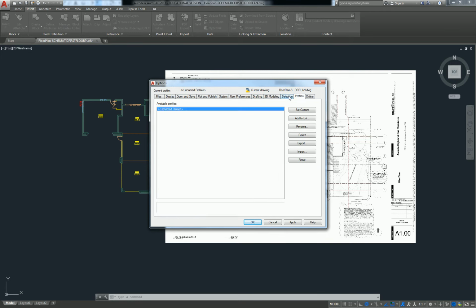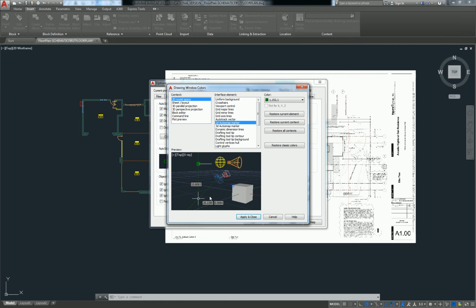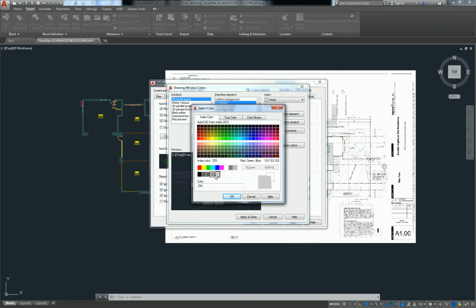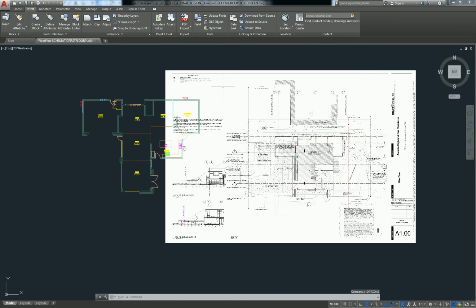Let's go to drafting, and let's go to colors. I want to change the crosshair from white to a gray. That way I'm going to be able to see it in front of the white sheet, and I'm going to be able to see it in front of the black background. So I'll select color, do a mid-gray, something like that, and then hit apply and close. Okay, so now it's gray, so I can see it in front of the black and in front of the white.